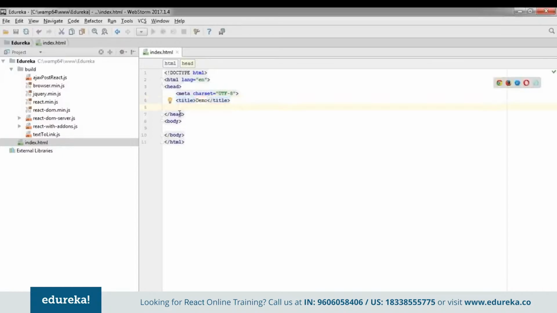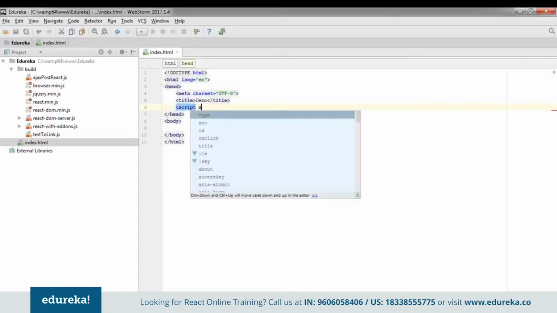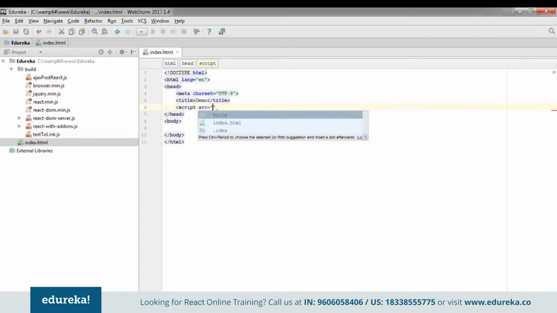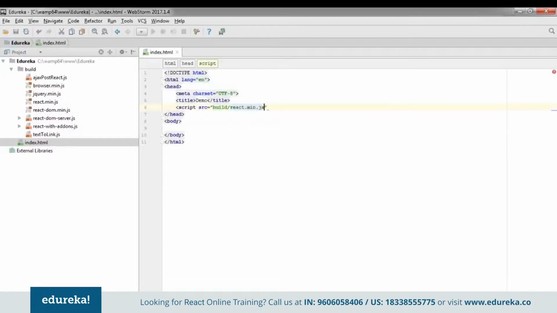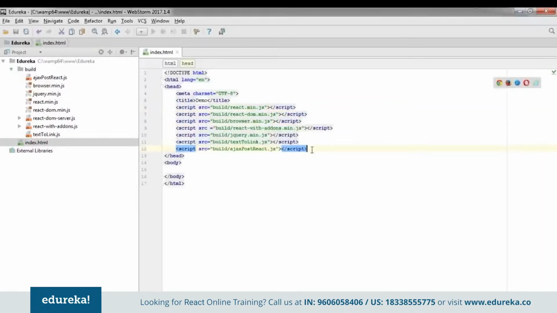Okay, so now inside the head of this file, we have to tell it that we have the dependencies. So using the script tag, we will add the dependencies one by one. Let me set the source, and my dependency source is the build folder. The first dependency I need to add is react.min.js. This is the main React dependency that you will need. Like this, I have to add the rest of the dependencies. Okay, so now I'm done with adding my dependencies.